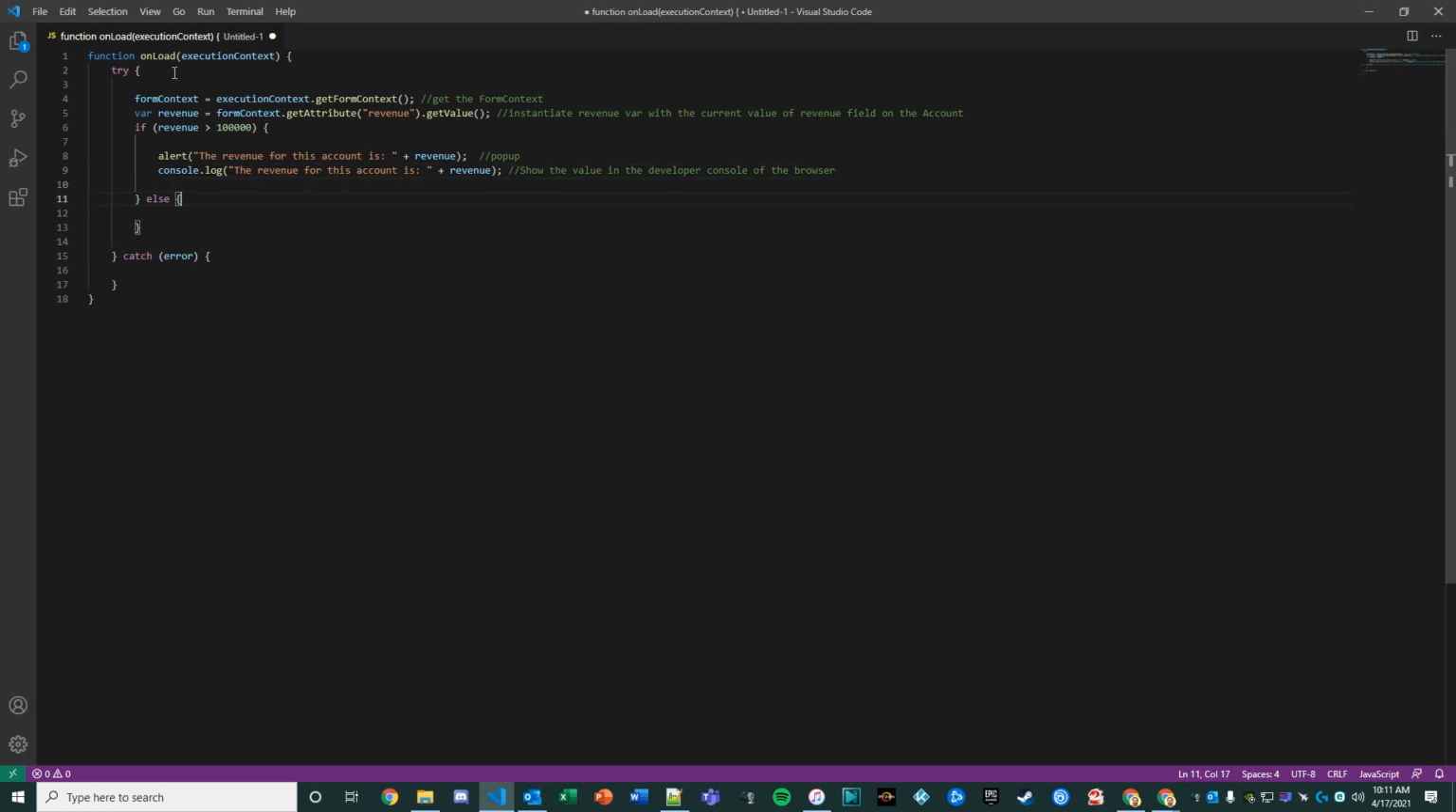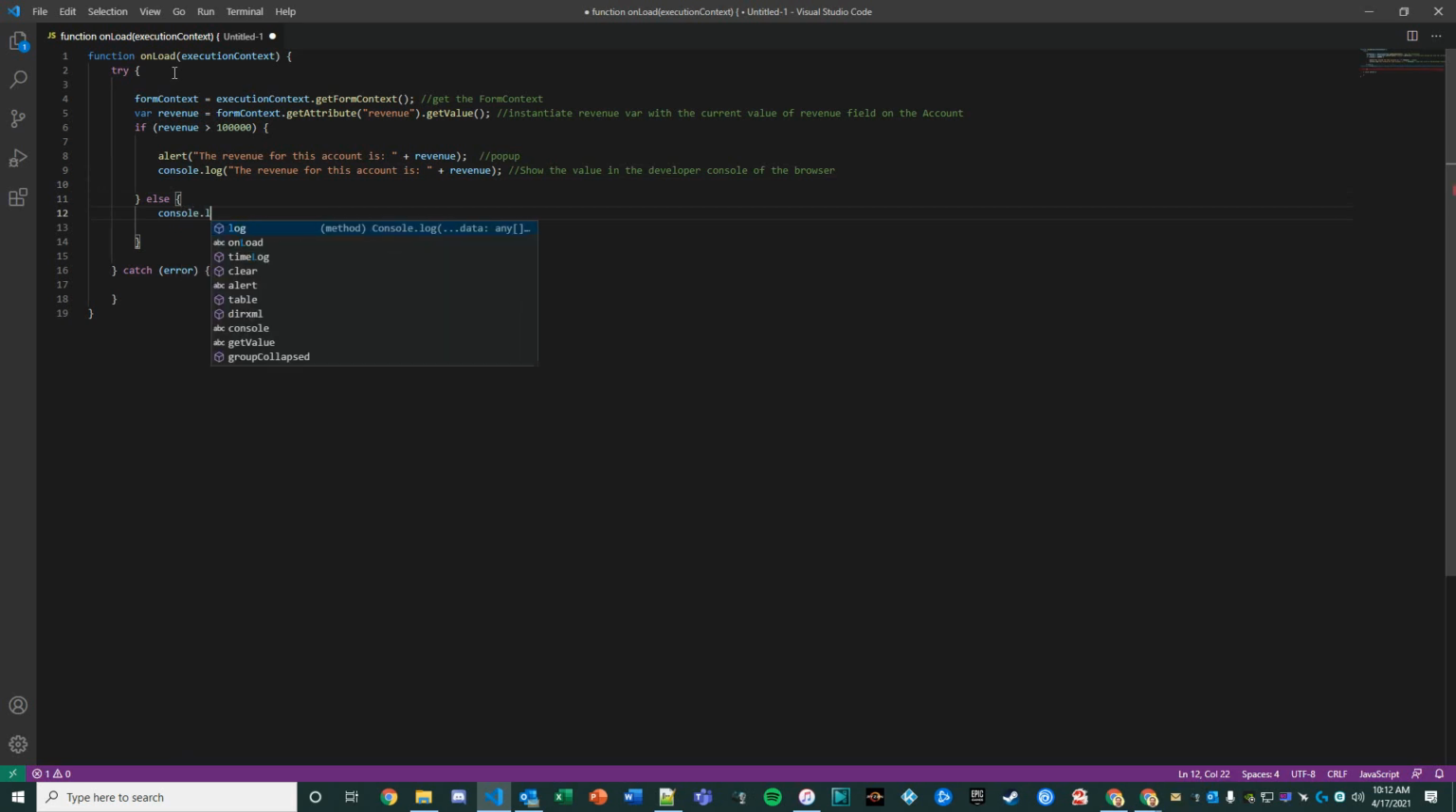And for our else, obviously if revenue is not greater than 100,000, then we'll just say the revenue is not greater than 100,000, and the current value is that, right? Okay. So we have something scalable there.